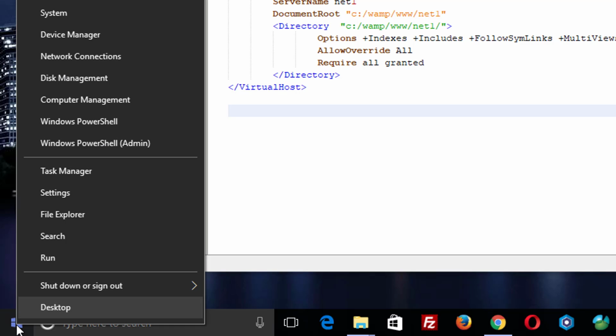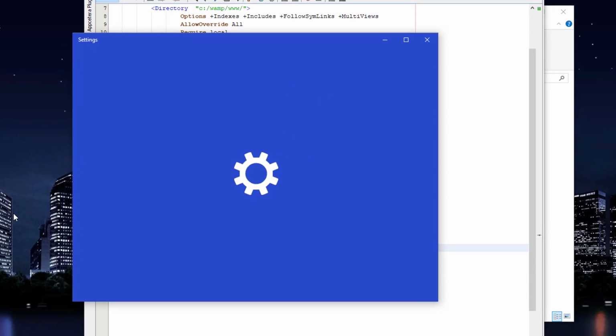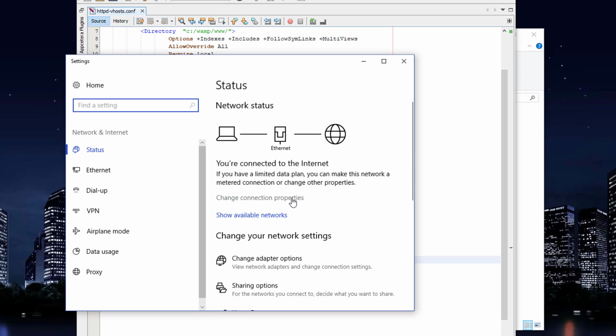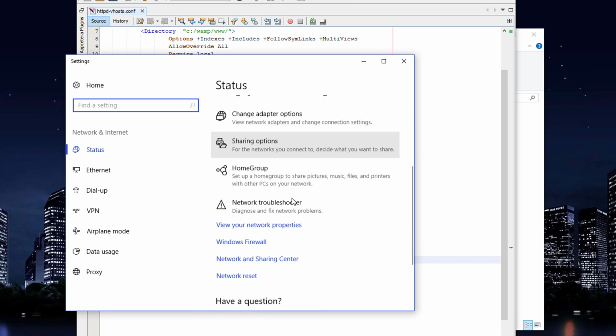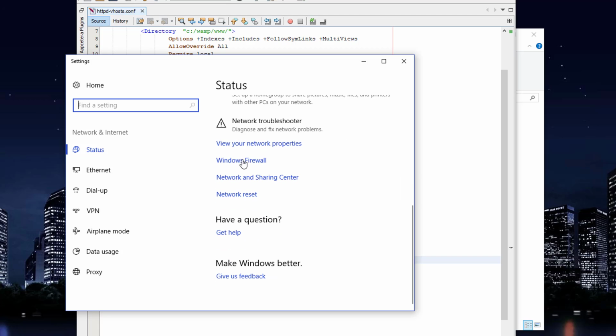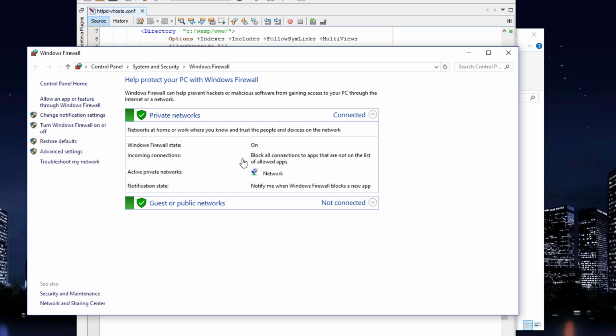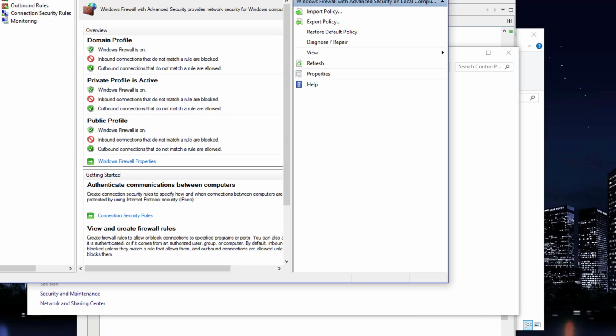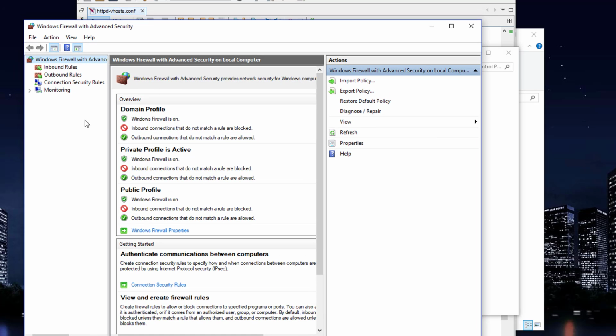So we need to right click on our Windows start bar to bring up network connections, and then from that we can roll down to Windows firewall. And the easy way to do this would be to turn Windows firewall off, but of course that's not a very good thing to do from a security point of view. So we'll click on advanced settings, and that'll open up the Windows firewall boxes, all the rules.